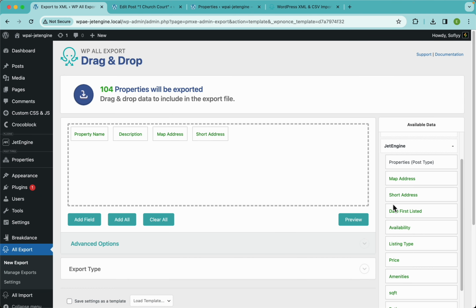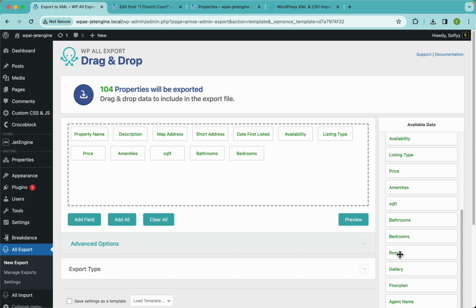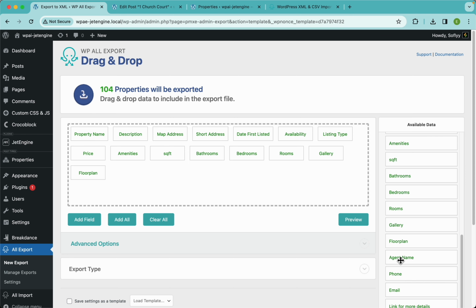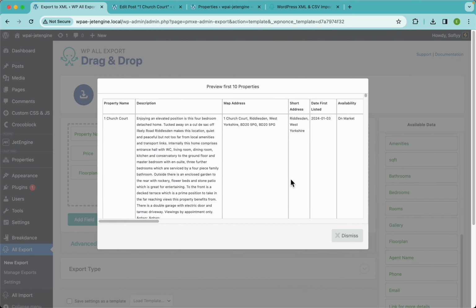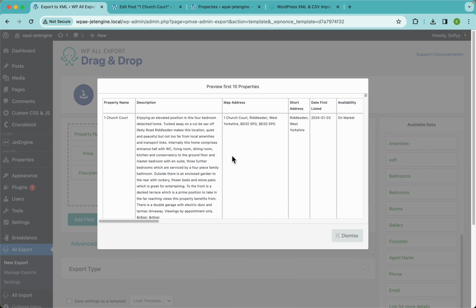And then let's start dragging and dropping all of the other fields. So, right, property type, price, amenities, square feet, then bathrooms, bedrooms, rooms, gallery, floor plan, agent name. Actually, the phone goes first. All right, an email and link for more details. Now, if I hit preview, you will see all of our fields are here. So this is great, and we can actually go ahead and export this as it is.